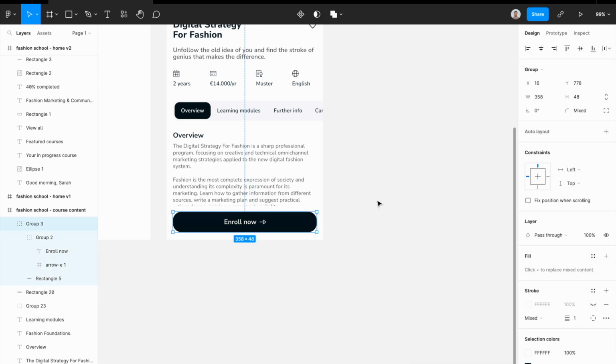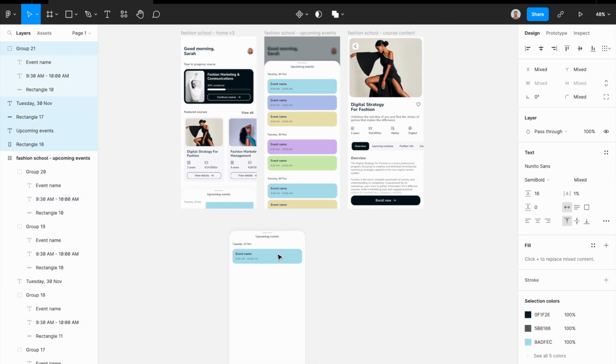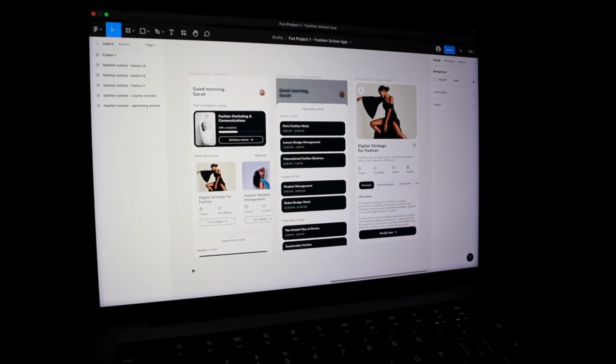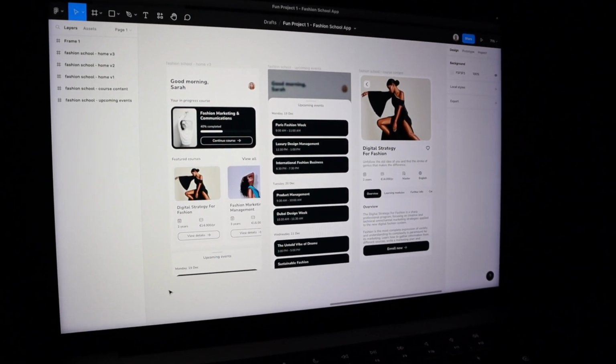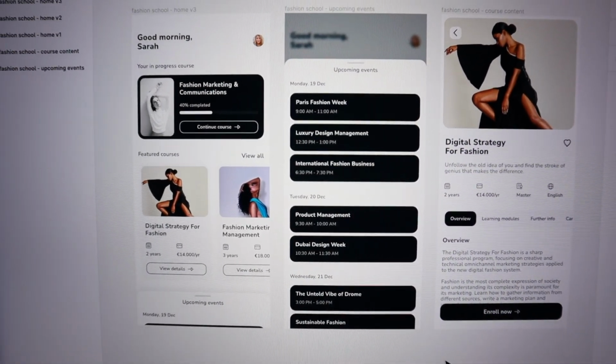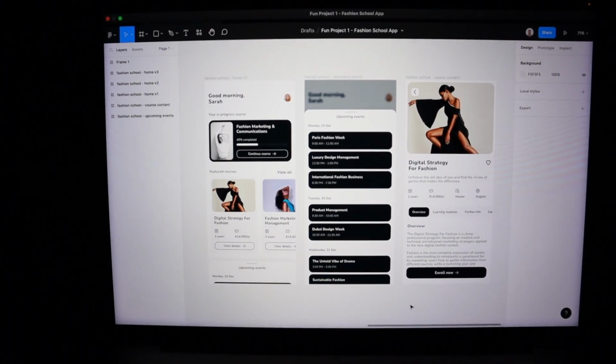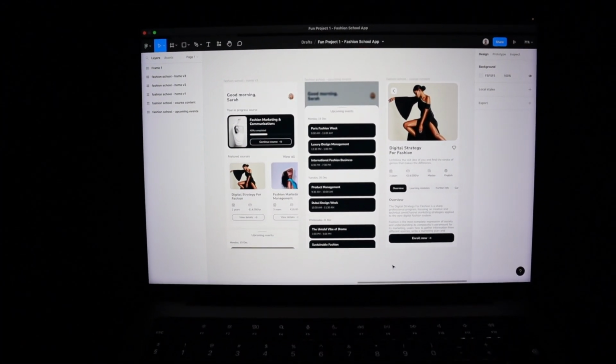And after spending some more time to do some final touches to the design, this is how it looks. I wanted to change the calendar colors because it was colorful and it didn't work well with the theme of the app, so I changed that to the black color.